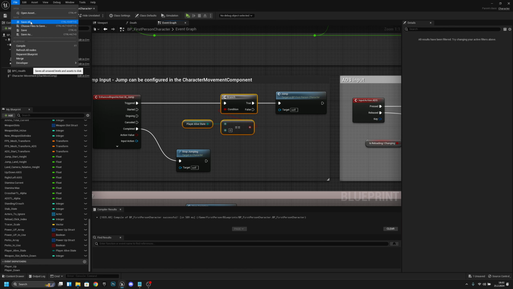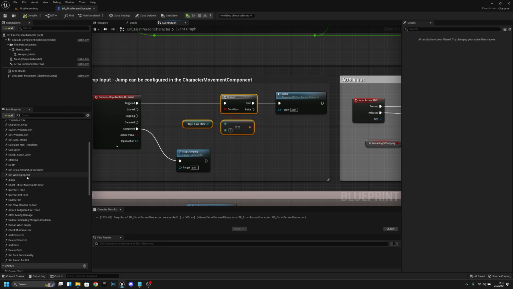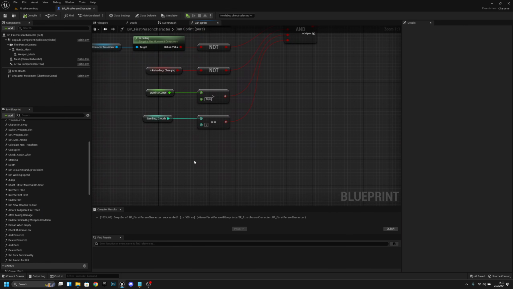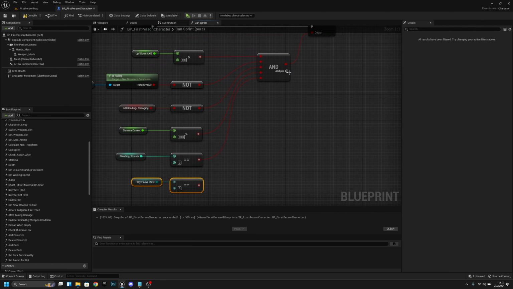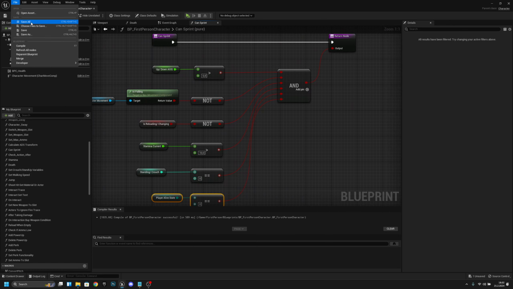Compile and save all. Now we want to find our function called can sprint. So here, can sprint. And we want to add here at the bottom, sorry, we don't need that branch, but this player alive state is equal to 0, and let's add a pin and connect it to there. Okay, we have many things here already, but yeah. Let's compile and save.